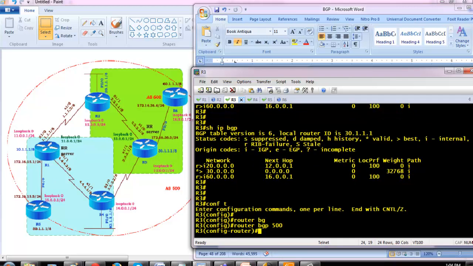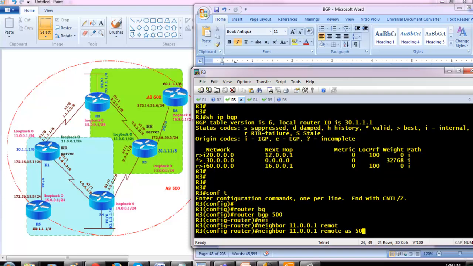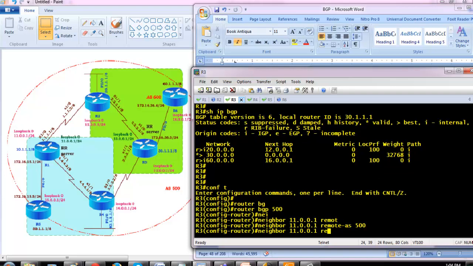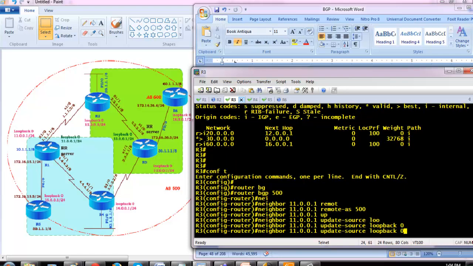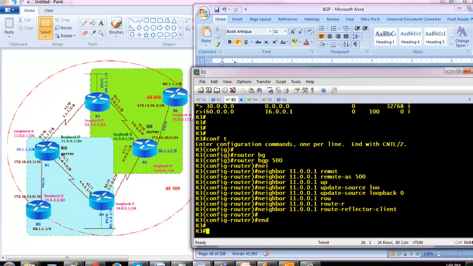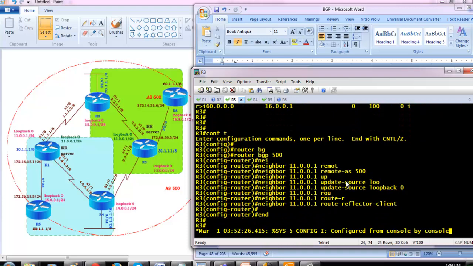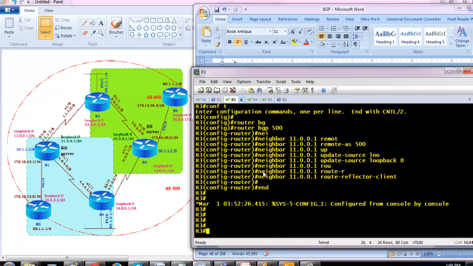So the same way, we need to go to router 3, router BGP 500, neighbor 11.0.0.1, remote AS is 500, and then I'm going to say update source loopback 0, because all the peering were done based on the loopback interfaces. And then I need to say route reflector client. Done.